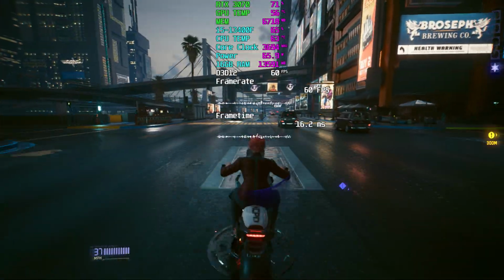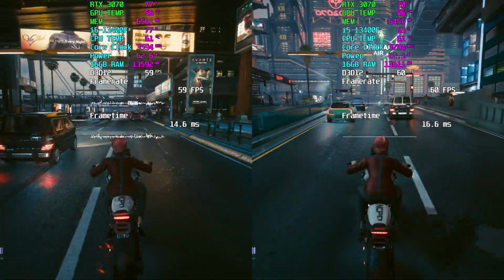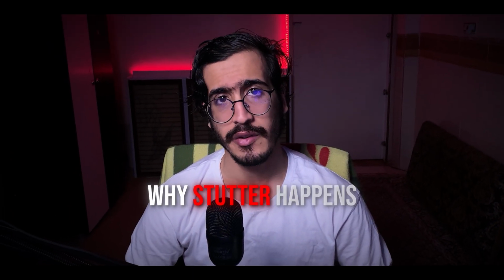This is unstable FPS, and this is a constant FPS. They can show the same number, but feel completely different. By the end of the video, you will know why stutter happens in game, and how to turn your gameplay into buttery smooth consistency.